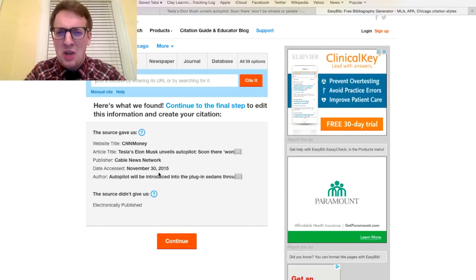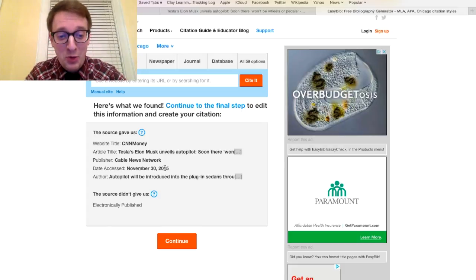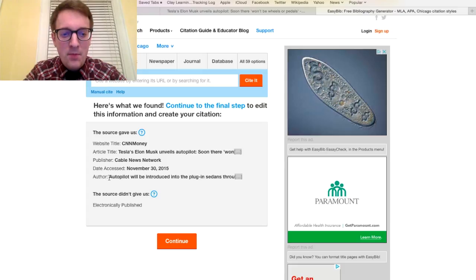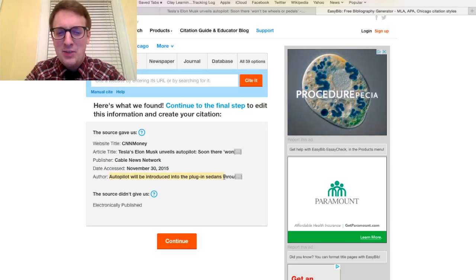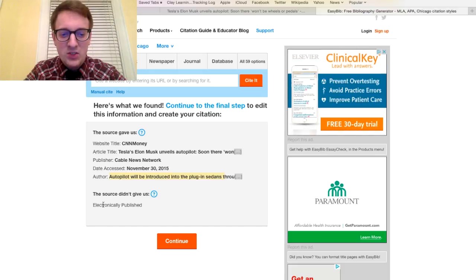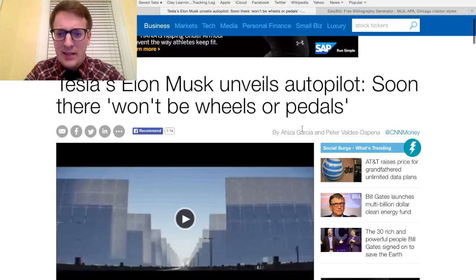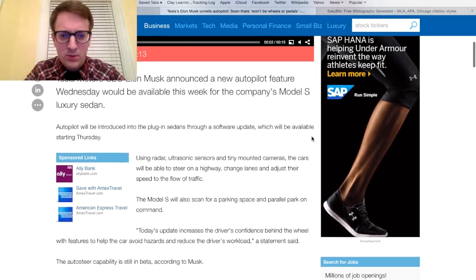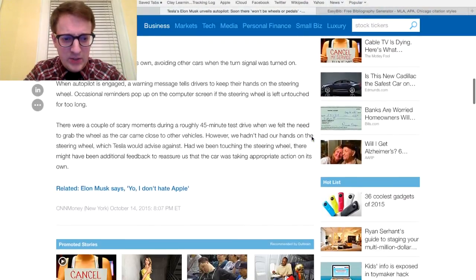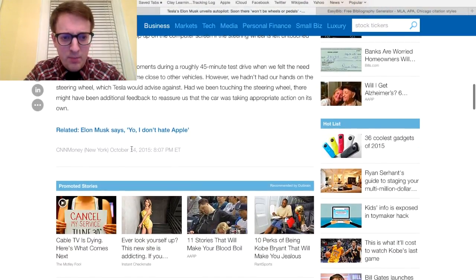This will always be whatever day you last looked at the article online. So it's today, November 30th, 2015. Author. It says the author is "autopilot will be introduced," and so on. That's obviously wrong. And also it says the source did not give us the electronically published date. Well, that's strange, because if I go back here to the article, I can see the authors of the article right here. And I believe if I scroll down a little bit, I can see the date that it's electronically published. So here's that. So these are two things I'm going to change.